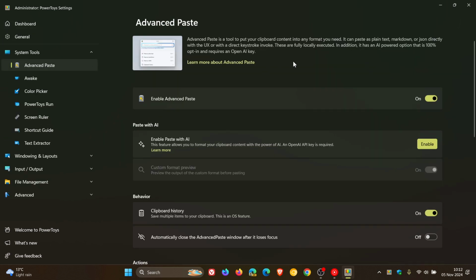Now, another key highlight is if you are using Advanced Paste, which basically is a tool to put your clipboard content into any format you need, then it has a couple of new abilities. Now, if you want to know more about Advanced Paste, I did post a video on this separately, and I'll link that video down below and in the end screen if you'd like some more information.